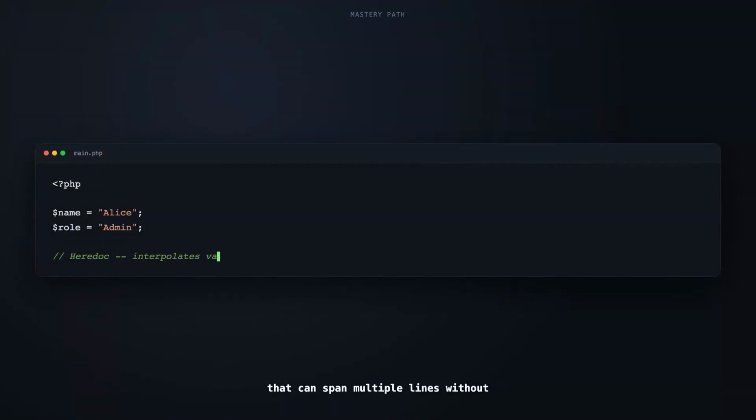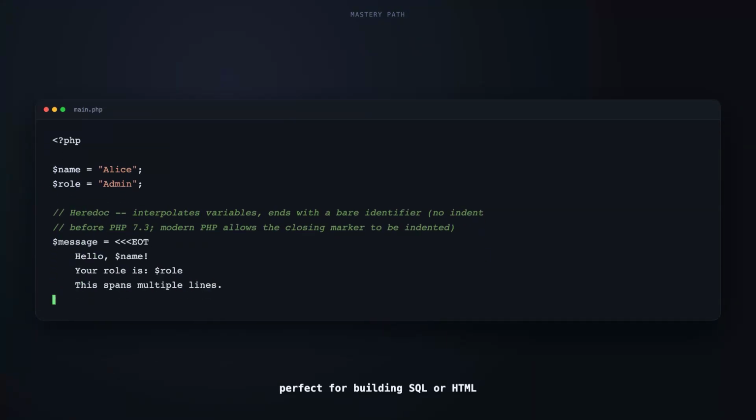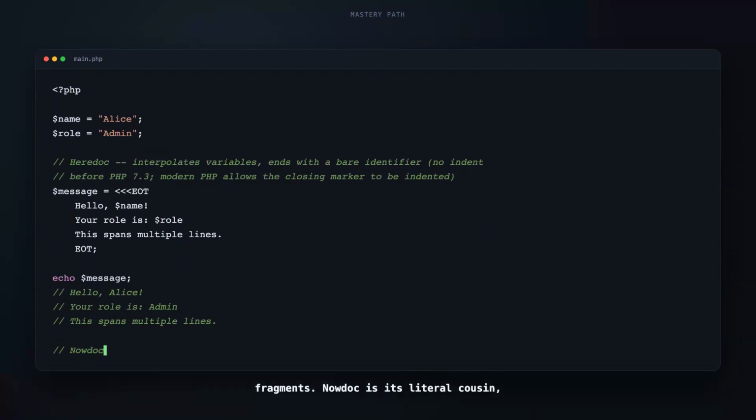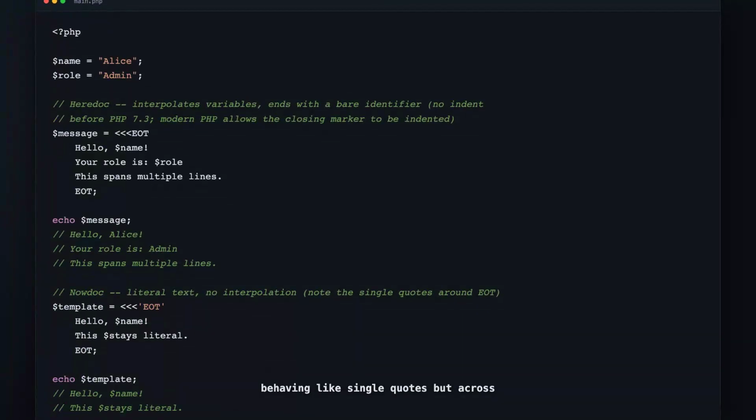Heredoc behaves like a double-quoted string that can span multiple lines without a wall of escaped quotes, perfect for building SQL or HTML fragments. Nowdoc is its literal cousin, behaving like single quotes but across multiple lines.